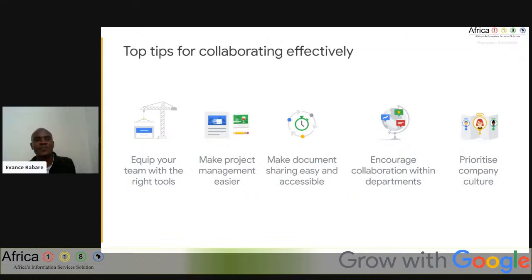Also, you need to make project management easier. Finally, you need to make project management easy. You need to make document sharing easy and accessible.